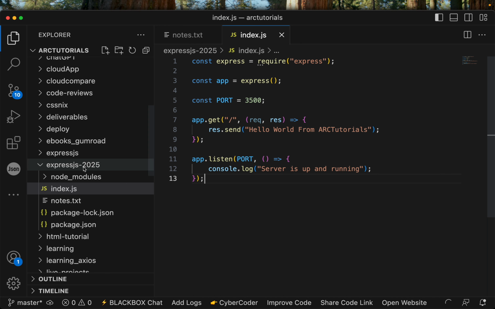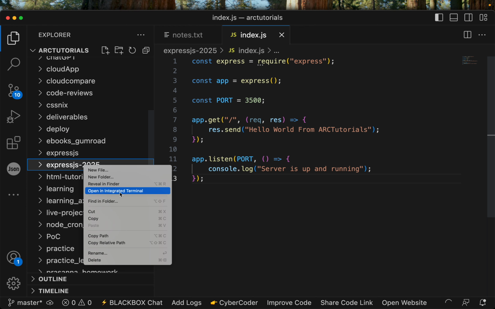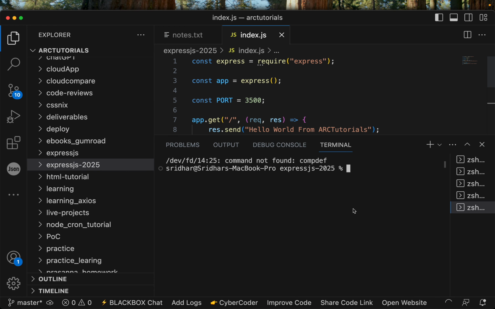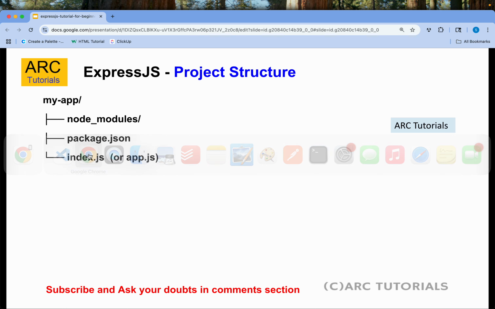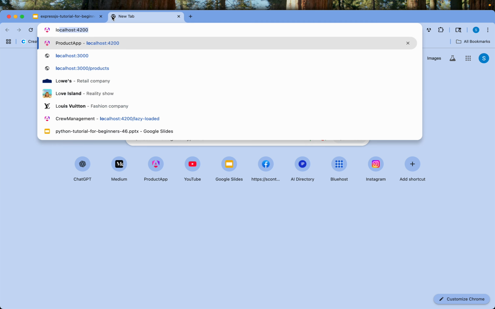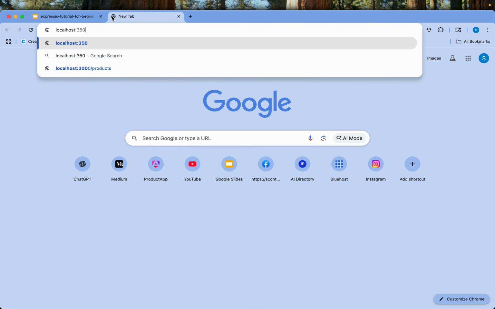Now let's go ahead and right click, open an integrated terminal, and here to run you will type node followed by the name of the file, which is index.js. So it says server is up and running. That means our server is up. Now let's go back here and open localhost 3500. You see hello world from Arc Tutorials.